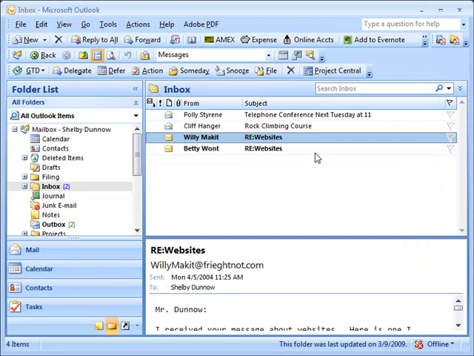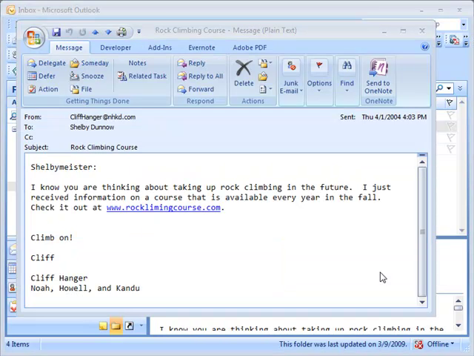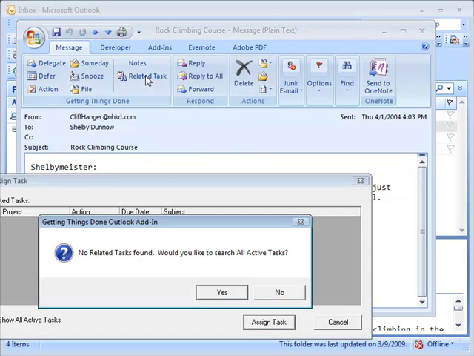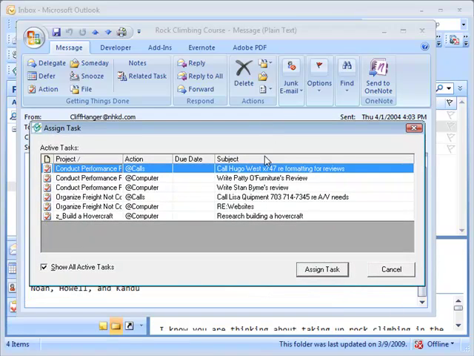What if it isn't the same subject line? How do you do it? Well, let's take the rock climbing course. That would be a good one. I could do related tasks and it won't find any. I can then search all my active tasks and pick a particular one that I want to assign it to. Perfect.